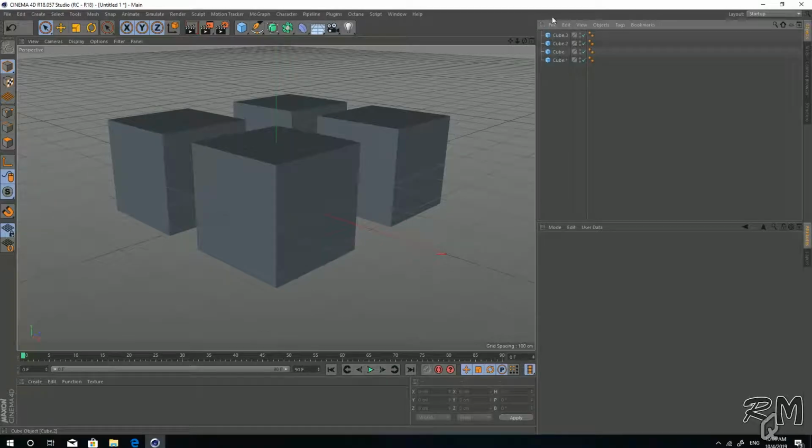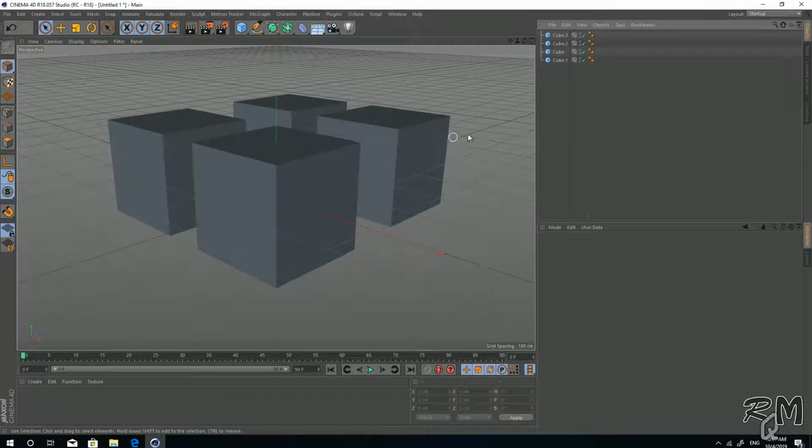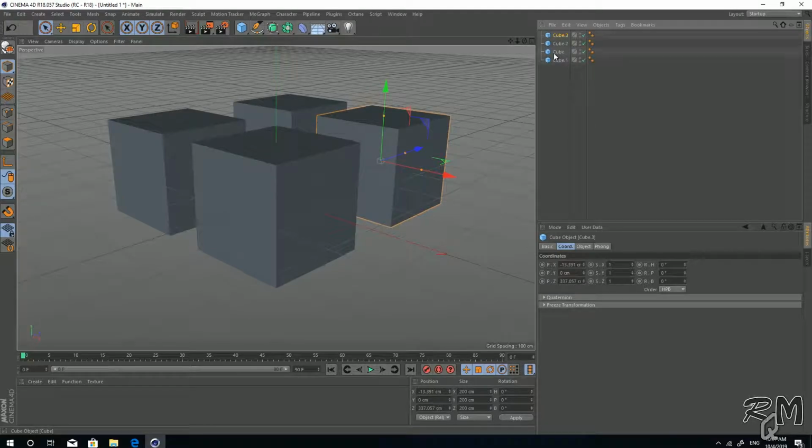And now if I want to select all of these objects, for this purpose in the object manager select the top object, then press and hold the shift key and click on the bottom object. If I want to deselect, then I will click on an empty area of the object manager. You can see all objects are deselected now. If you want to select objects randomly, then you can use the control key with the left mouse button.